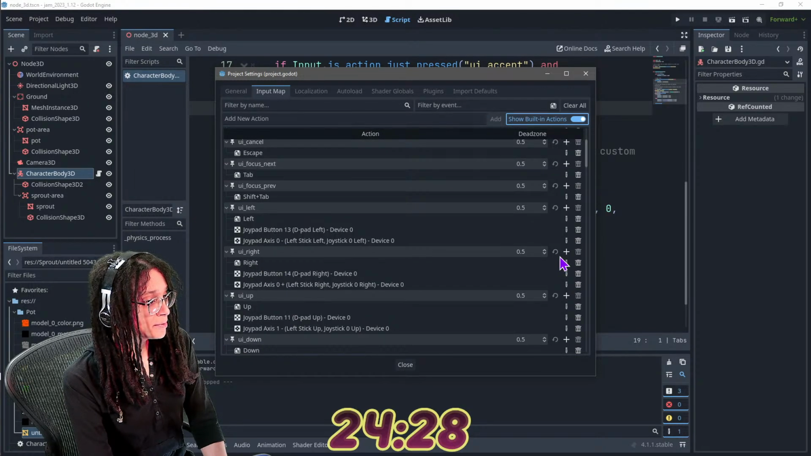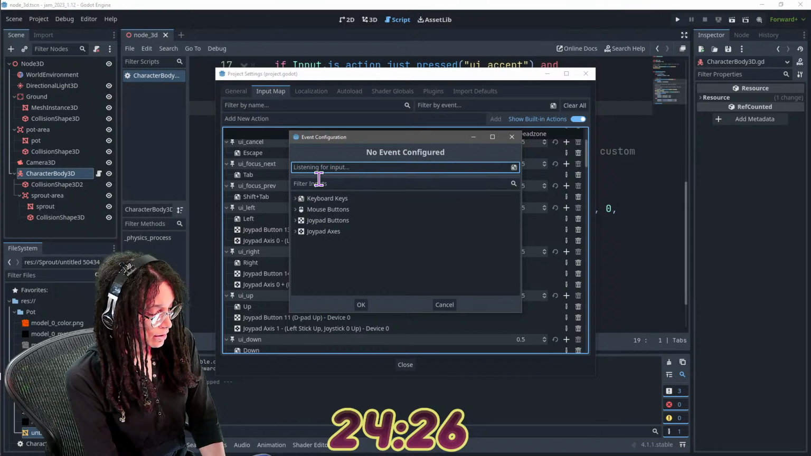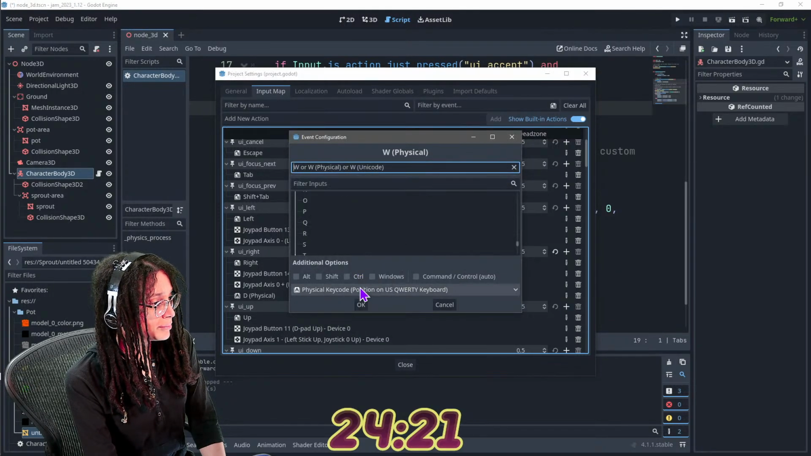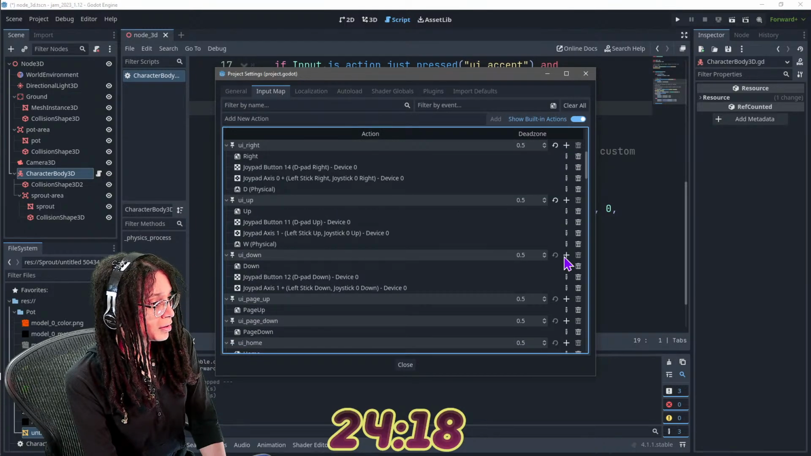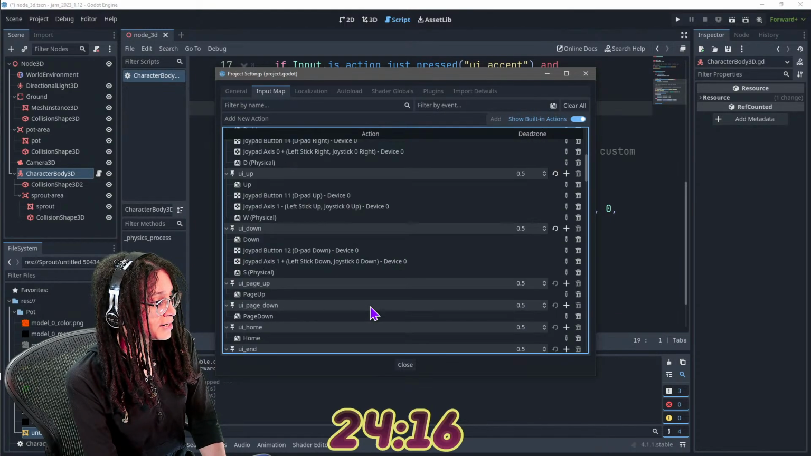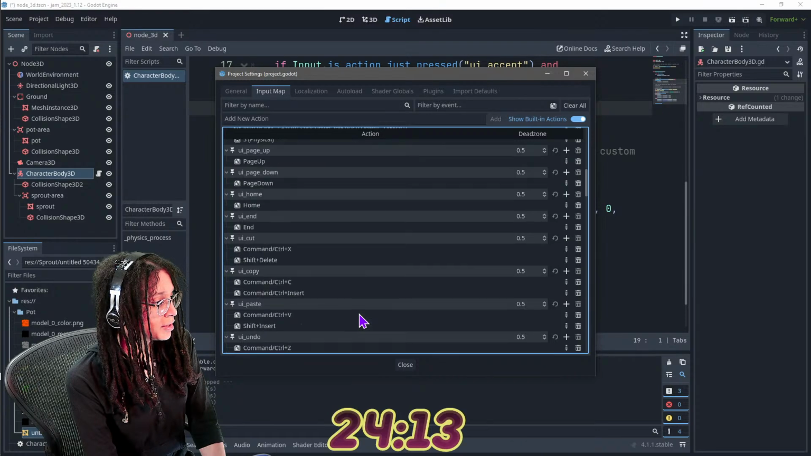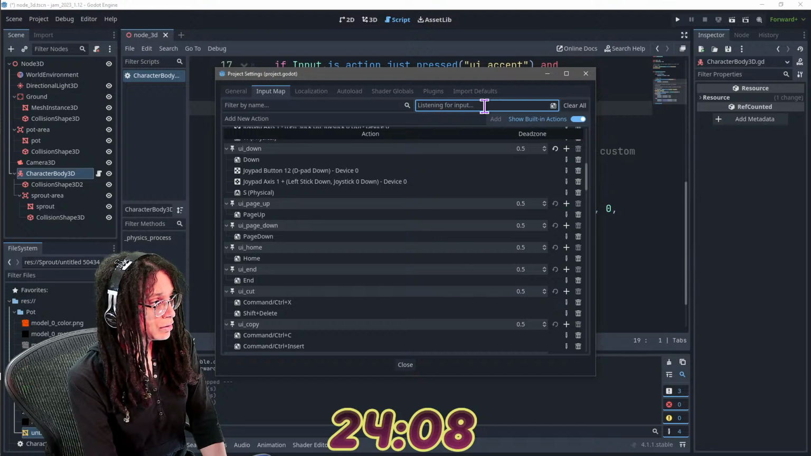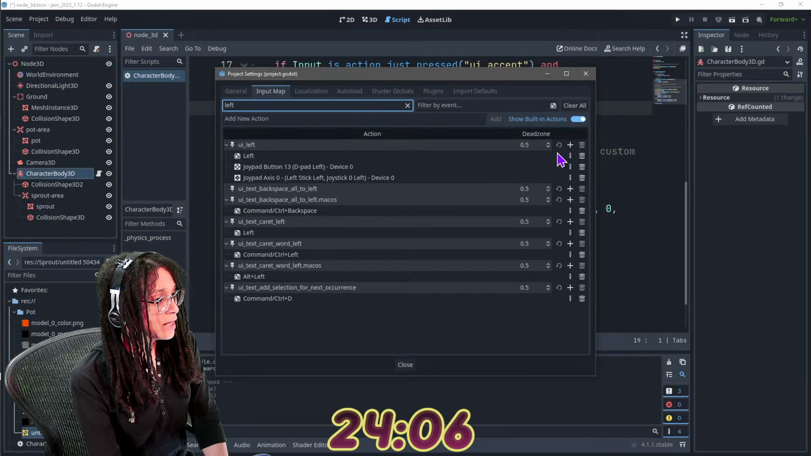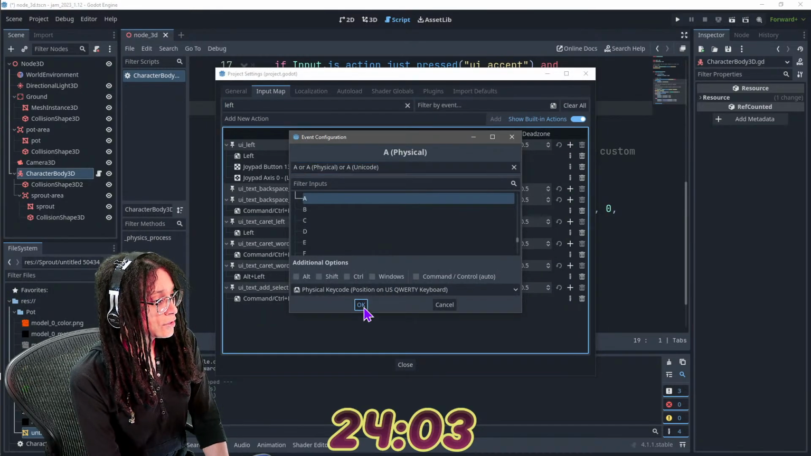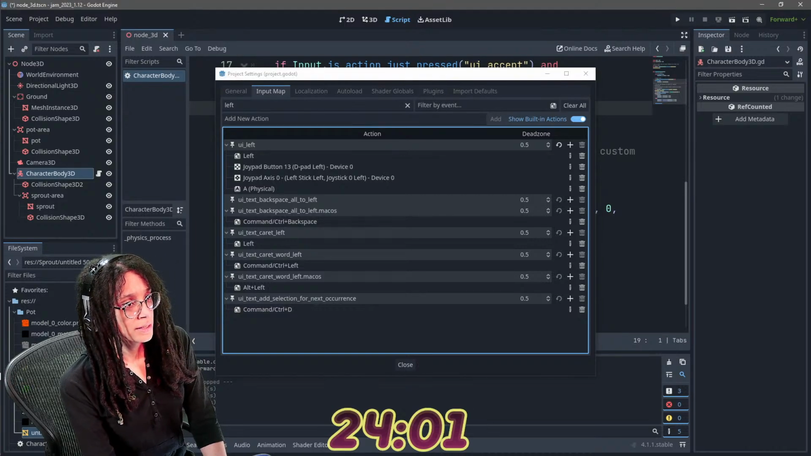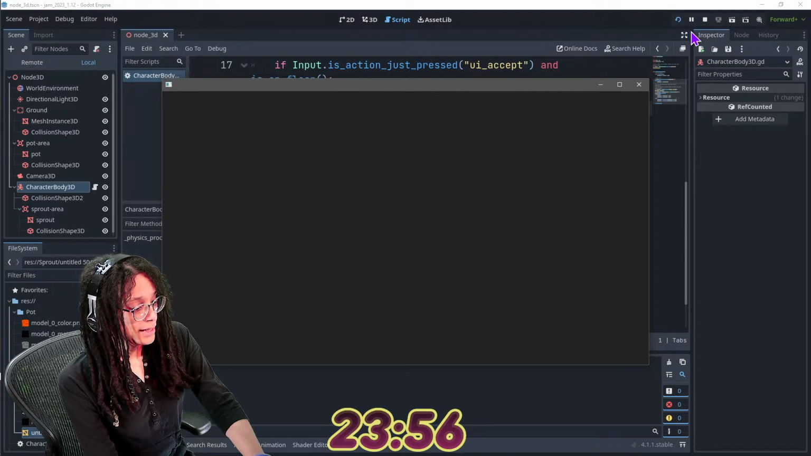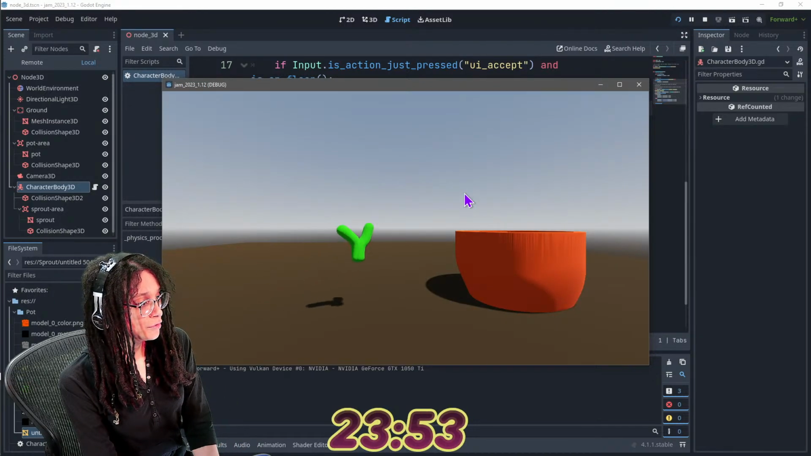they don't be putting WASD in here. D for right, W for up, S for down, A for left. Okay, let's make sure that works. I can't not have WASD. It's just correct. Okay, beautiful. And then we can jump.